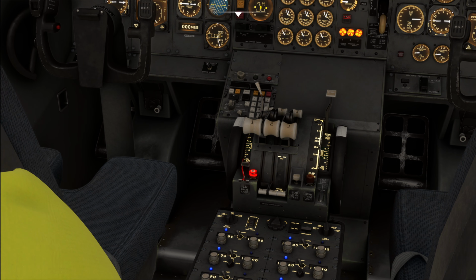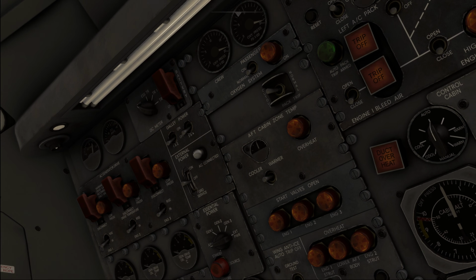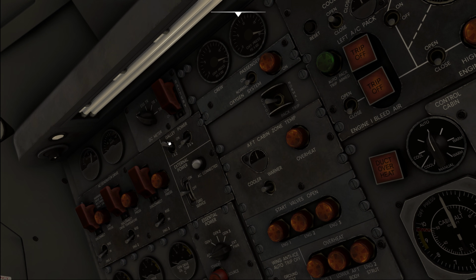So we check that our parking brake is set, as we can see by the red light down here, and we can turn on a galley power switch located up here. We only turn on one of the two because we want to preserve a little bit of electrical power.